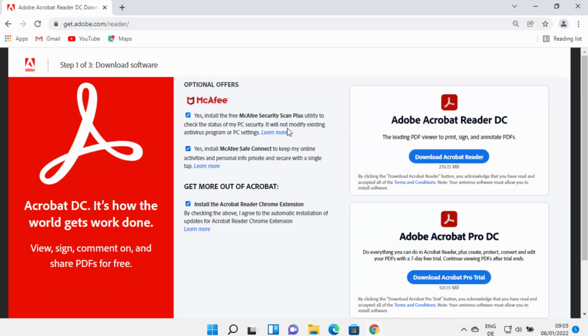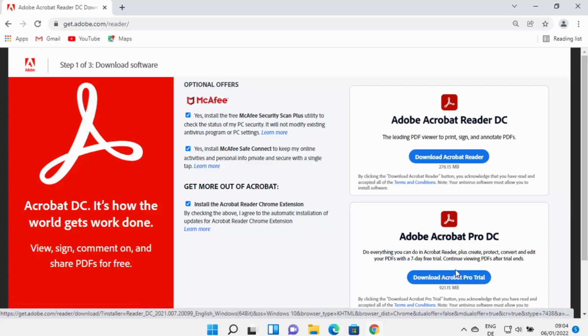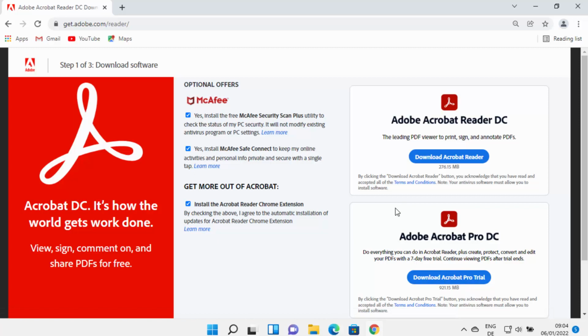Now on this Adobe Acrobat Reader website, you will see two versions of Adobe Acrobat Reader. One is the free to use version and the other one is the pro version, which you can download and install, but you need to pay for it, right? So you can only download the pro version for a trial period, and after that you need to pay for it. But we just need to download and install Adobe Acrobat Reader for loading PDFs, signing them and annotating PDFs. So we are going to download the first option, which is the free to use version.